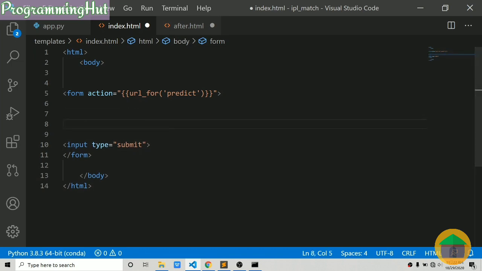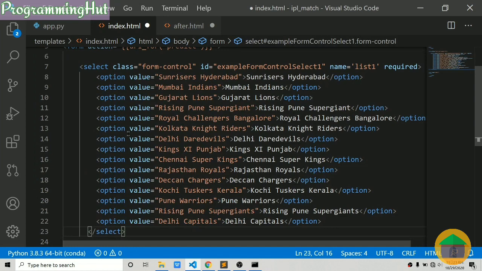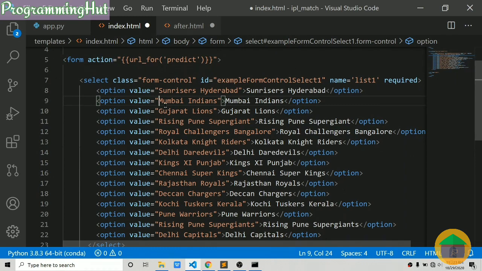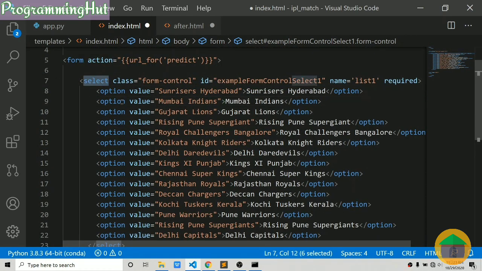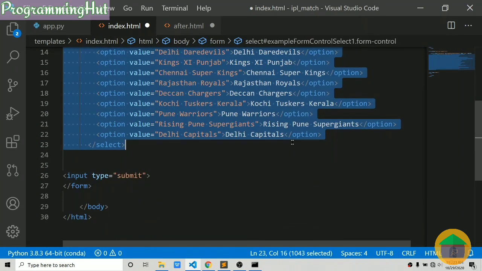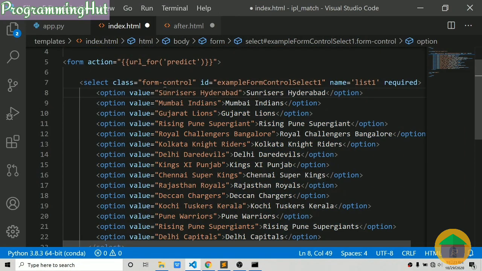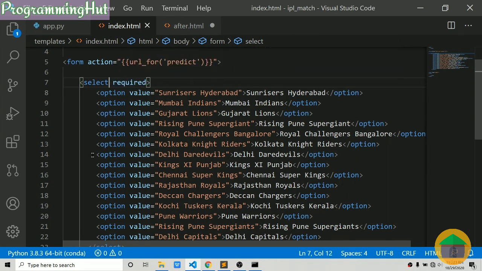So let's quickly first create a select field. I just copied and pasted so that it won't take too long to write all the code. What is happening, we have used select for drop down, and we have all the 15 teams which we have defined in our previous part. These are the teams and we have used corresponding values for them, and we can get rid of these classes. Actually these are from Bootstrap, and we say required because this is required.